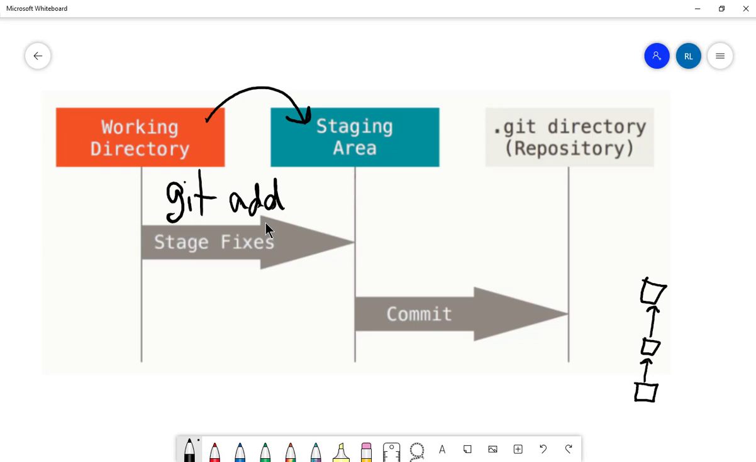Now from the staging area, you go to the git directory. How do you do that? That's with the git commit command. That command is what makes the next commit. Okay, and that's it, folks. So now we're going to do a quick demonstration.